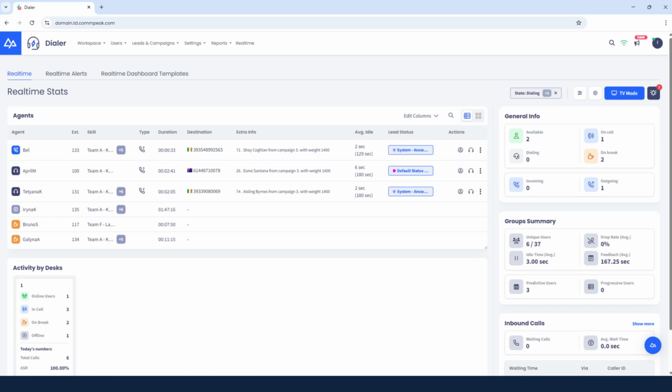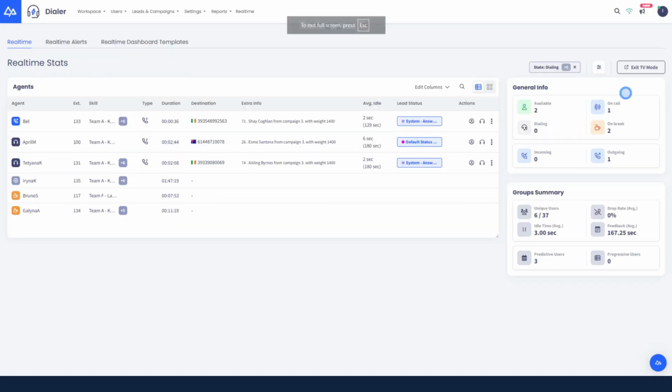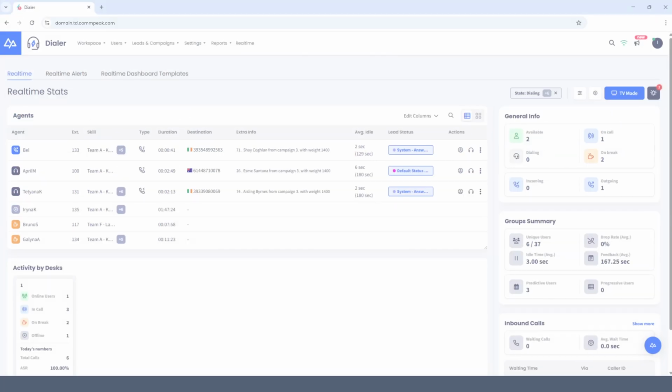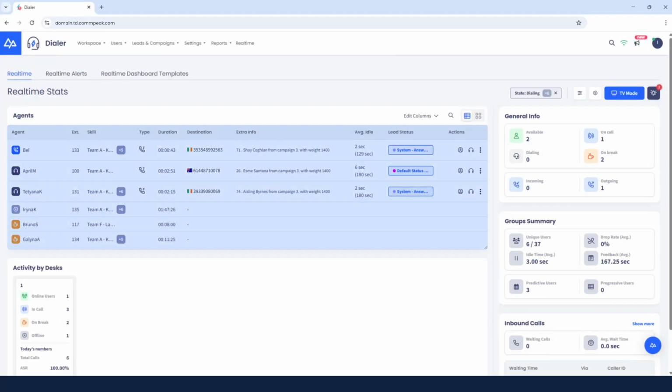The last control is switching to the TV mode to display the real-time metrics on a larger screen. After you've applied all the needed customization, you will notice the changes in the layout, agent list, and line colors.